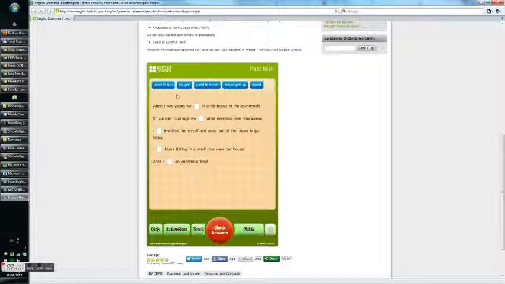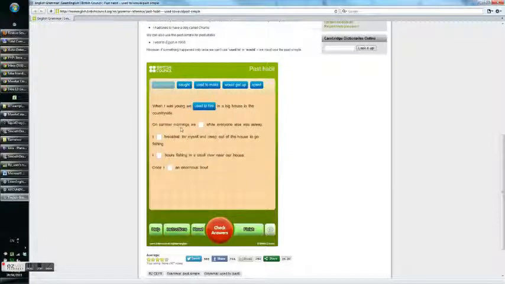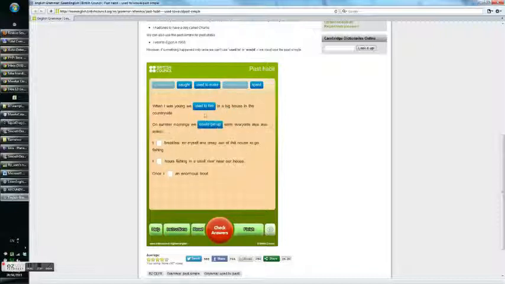When I was young, we used to live in a big house. On summer mornings, we would get up when everybody was asleep. I used to make breakfast for myself, and I spent hours fishing. And once I caught an enormous trout.